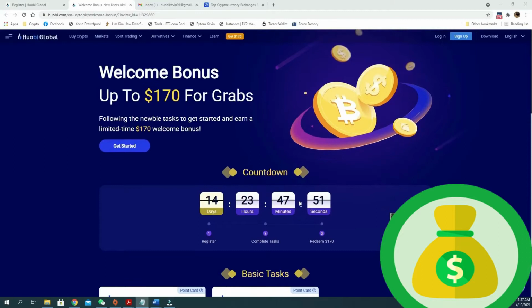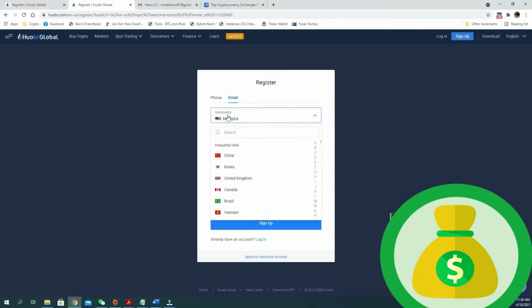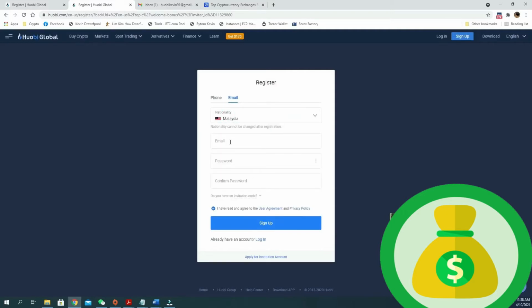The first step you need to do is, of course, click the sign up button on your right side. Once you have clicked the sign up button, a column will pop out where you need to fill up the form, which is, first of all, you need to click on your nationality. I'm from Malaysia, so I will be using the Malaysia nationality.